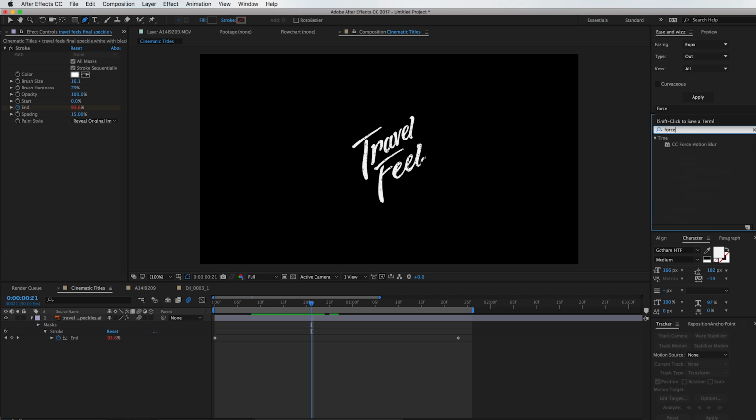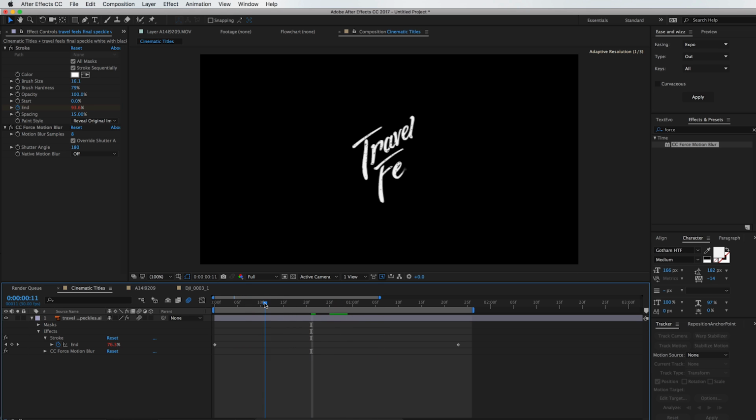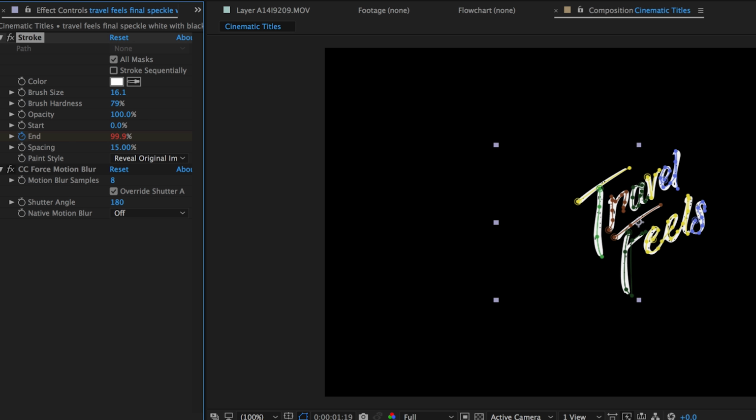And then you can also add motion blur to this. The traditional way of adding the motion blur won't work, so you need to add Force Motion Blur. It's really easy, it's just an effect you drag and drop onto the title, and there you go, you have motion blur. It makes it look a little bit more realistic and a lot nicer in my opinion. Another effect that you can play around with is having each of the letters drawn at the same time instead of sequentially. All you have to do is click the stroke sequentially and there you go.